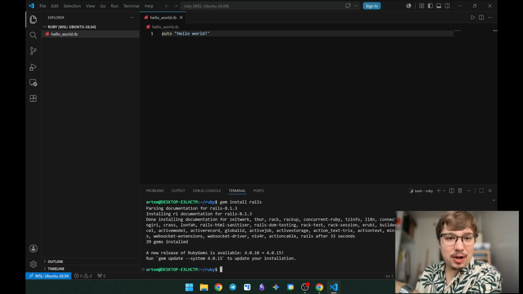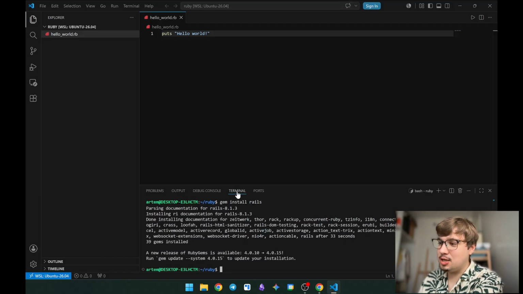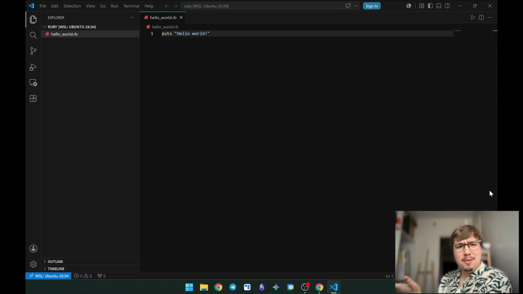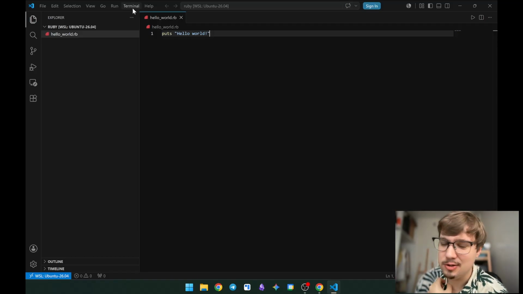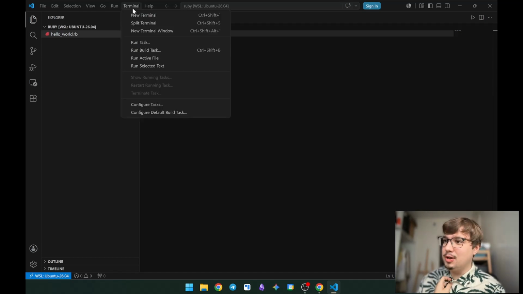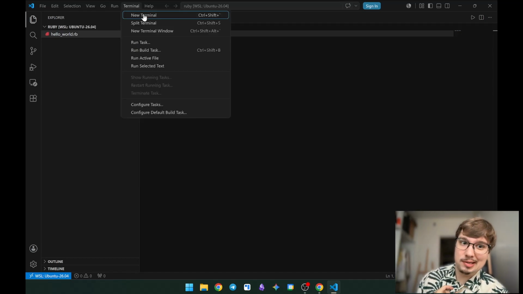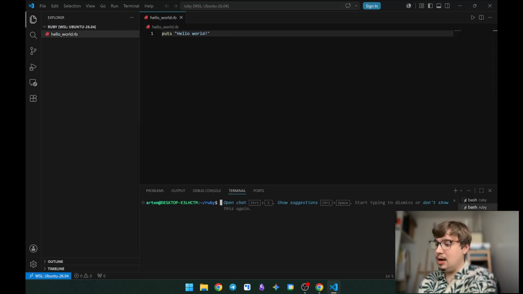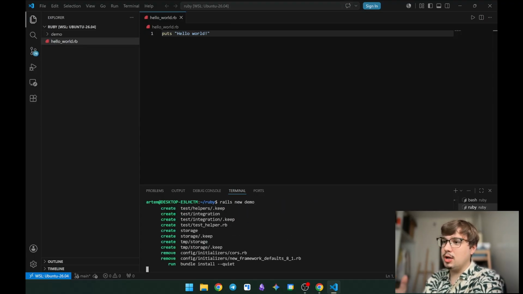Okay, it's installing Rails. Now, again, just a terminal here. Oh, but how to open my terminal if it's closed? Here, terminal up. Click new terminal. Okay, just let's do it. Rails new demo. Okay, it will create a new project demo here.